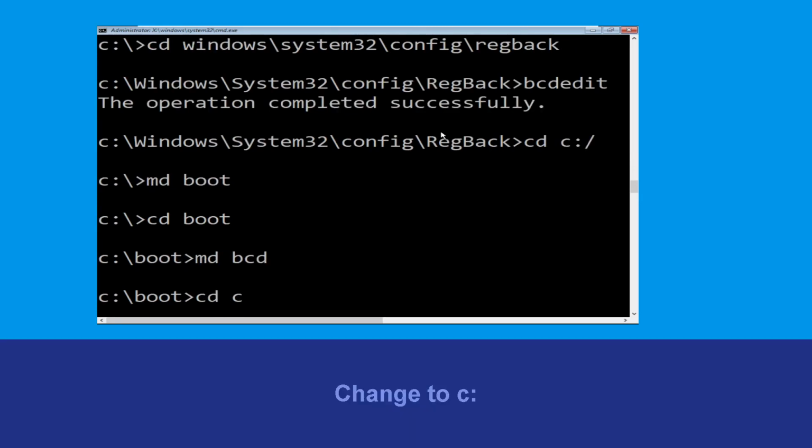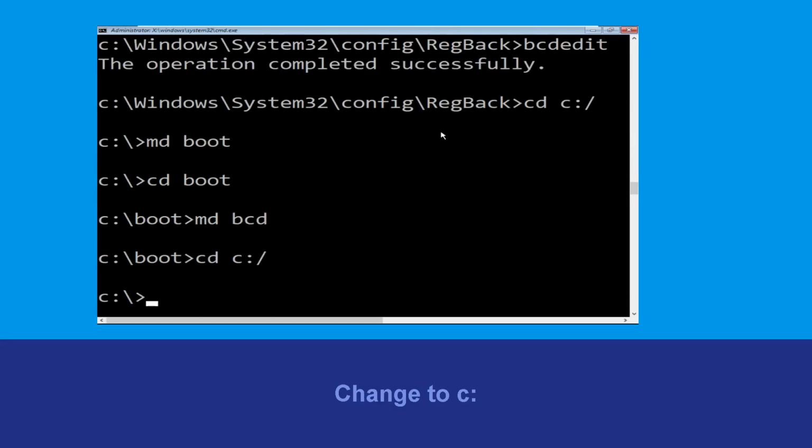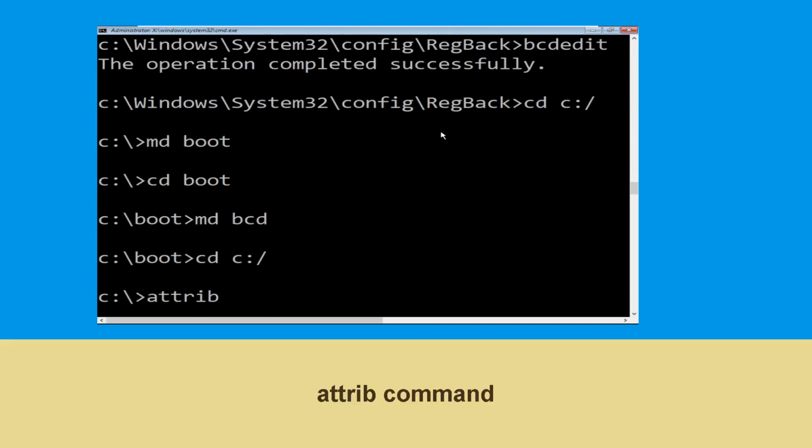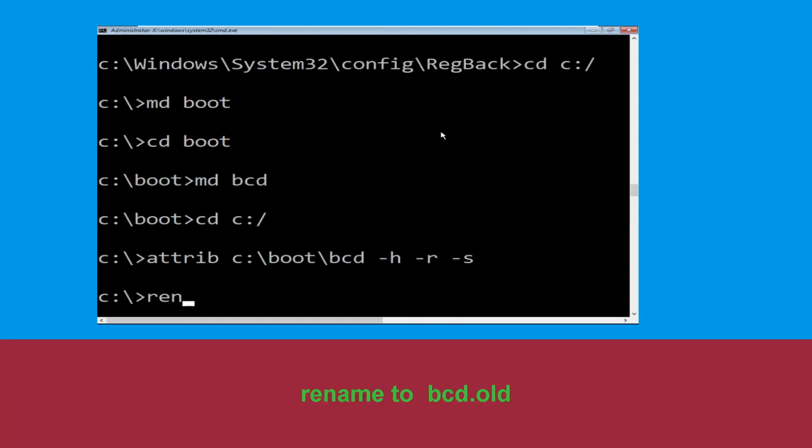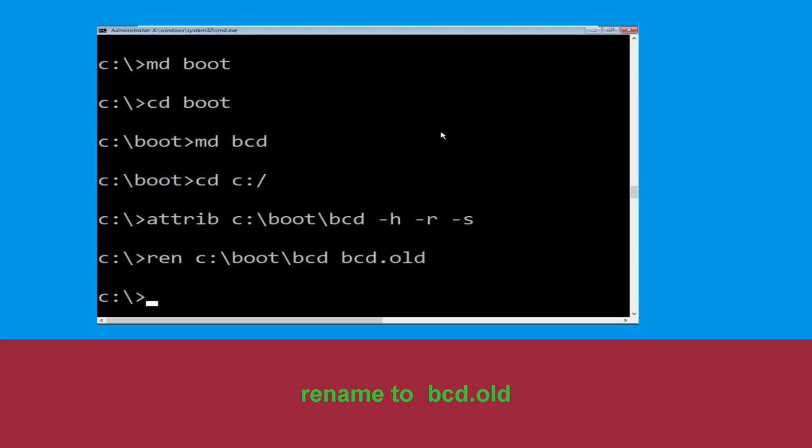Type cd c:\ and hit enter. Now type attrib c:\boot\bcd -h -r -s and hit enter to execute. Now type ren c:\boot\bcd bcd.old. Then simply hit enter to execute this command.